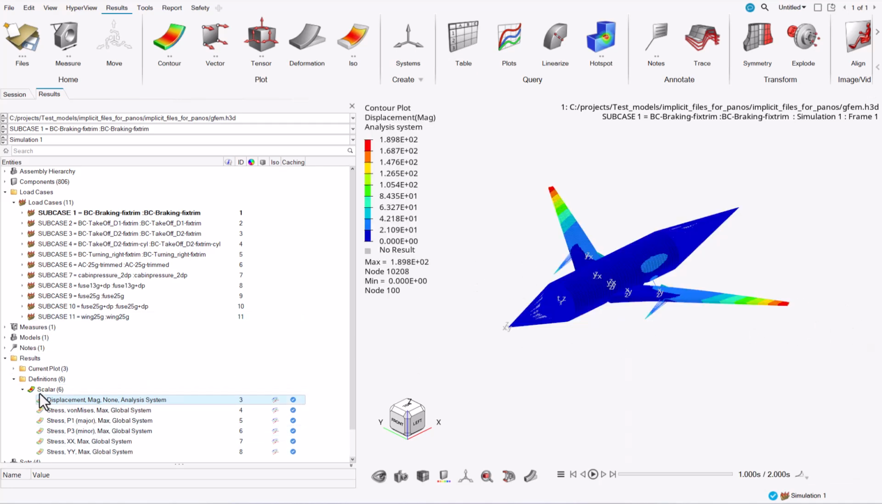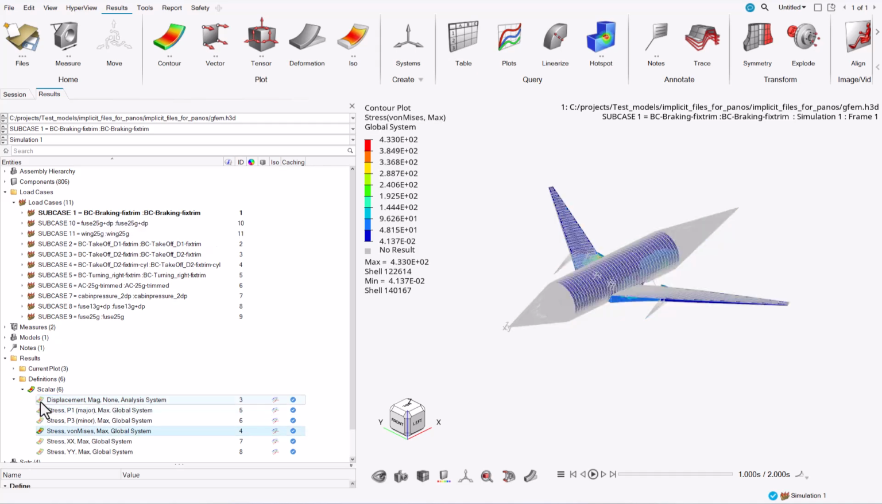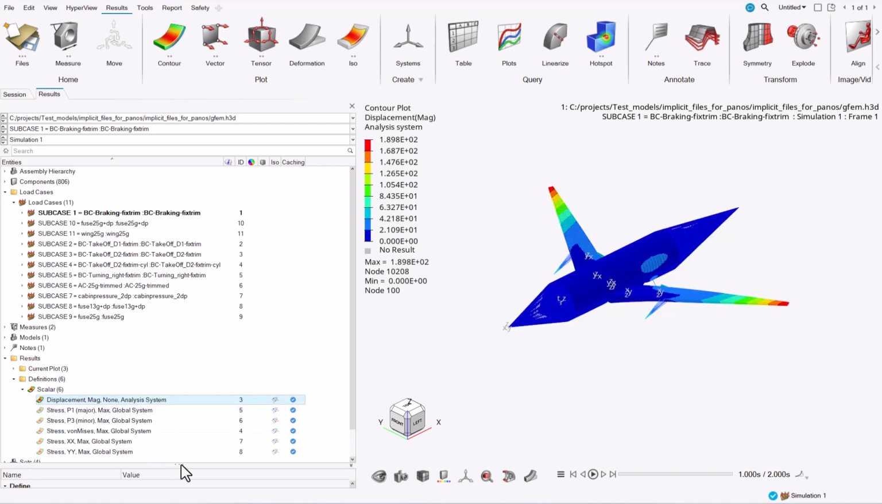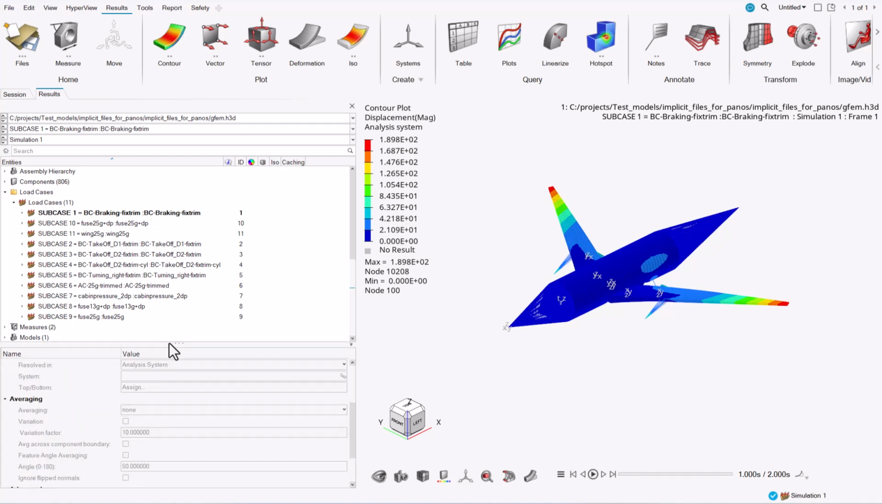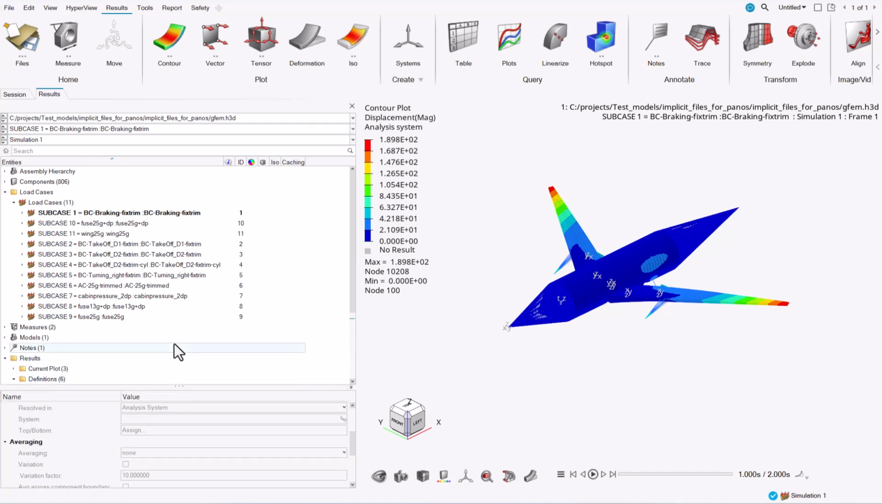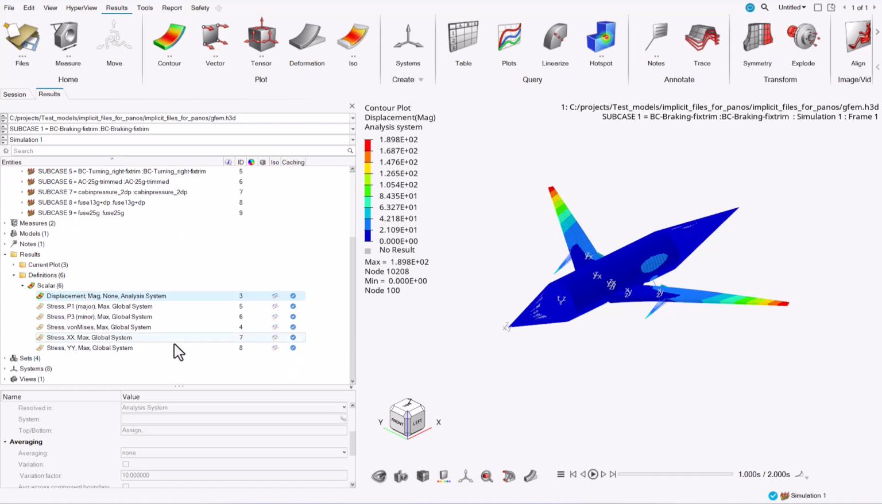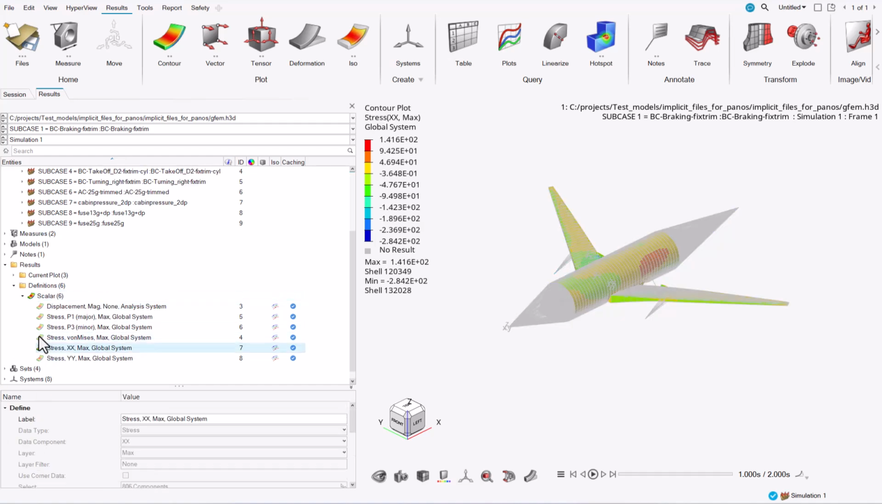We can activate and deactivate the plots, and through the entity editor we can see all the information about the plot that is currently active. We can also create a different definition on the basis of another plot. For example, let's say that we want to modify this, we want another data component, and we want a definition to be created. So let's activate it.